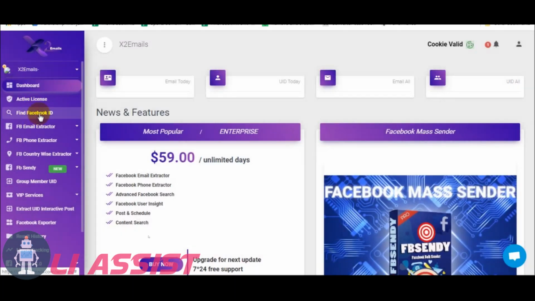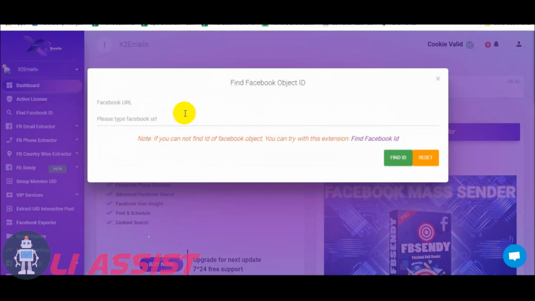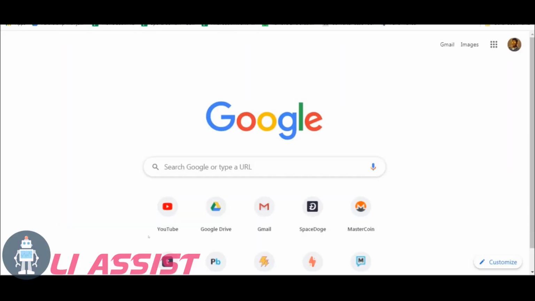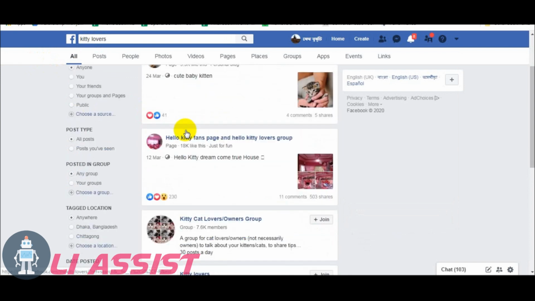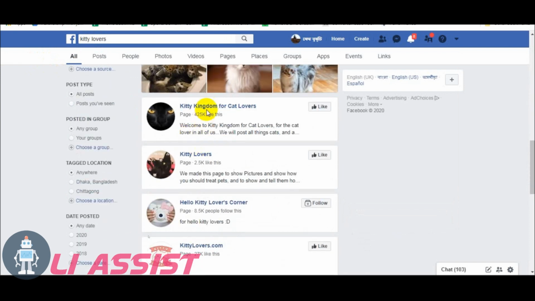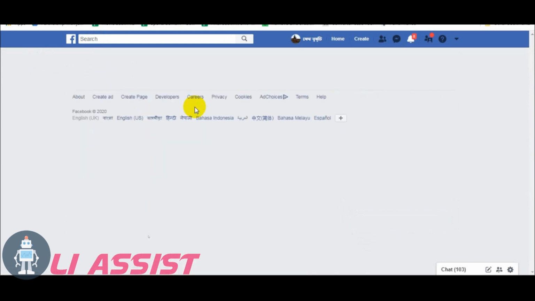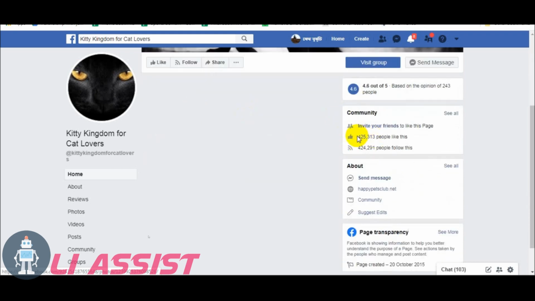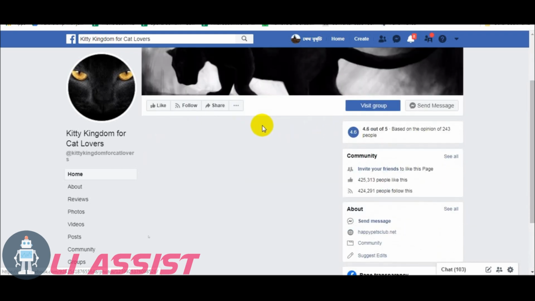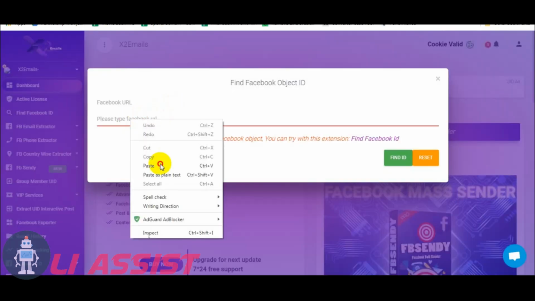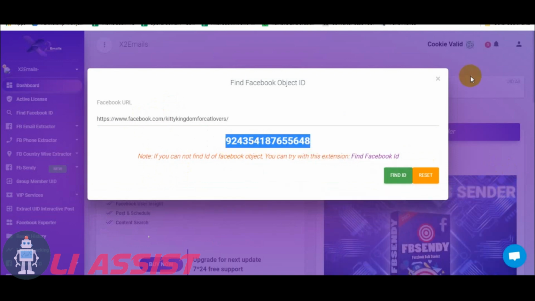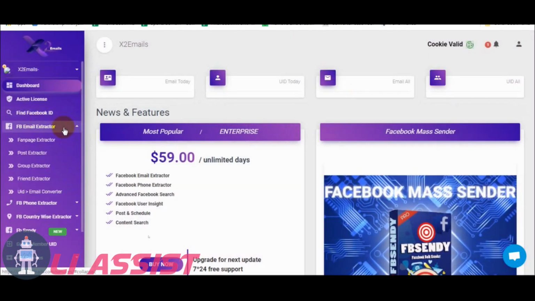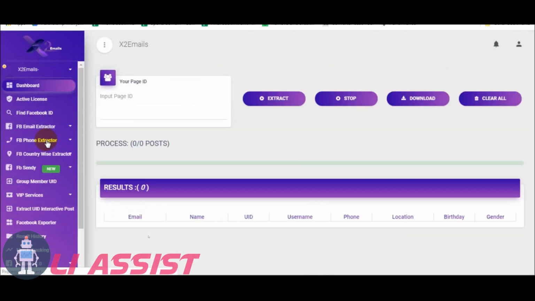Then select find Facebook ID. Find your targeted page and copy the page URL. Paste it and click find. Now copy the ID and select Facebook Extractor from Facebook Email Extractor.